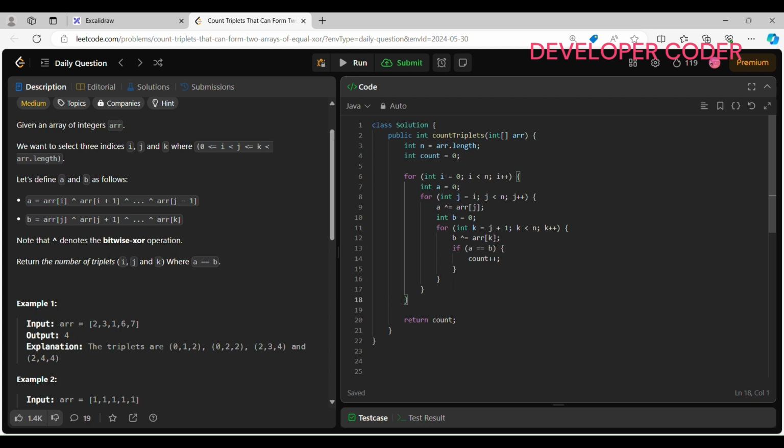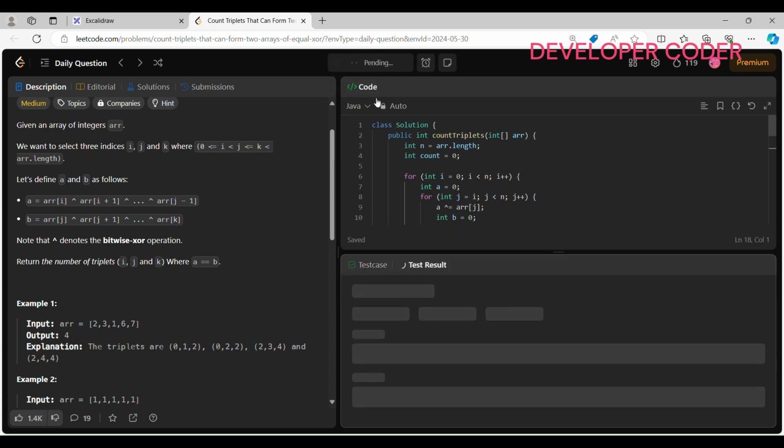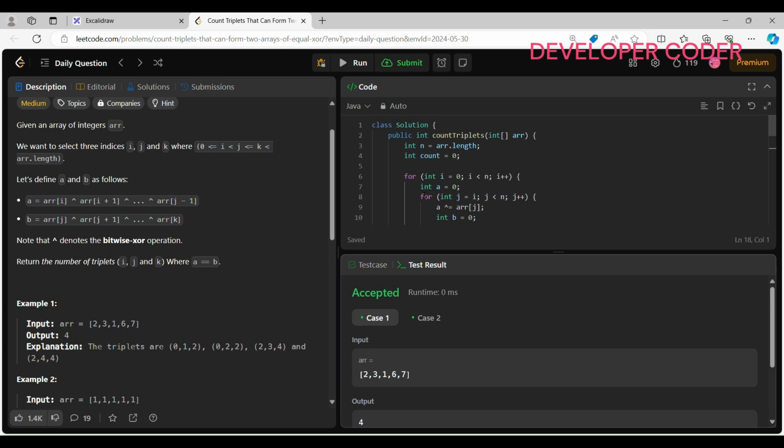If at any point a becomes equal to b, then it means we have found a valid triplet i, j, k, and we increment the count by 1. After iterating through all possible i, j, k combinations, we return the final count, which represents the total number of valid triplets in the array. This approach essentially uses brute force through all the possible triplets and checks if the XOR of the subarrays meets the condition a is equal to b. While conceptually straightforward, this approach has a time complexity of O of n cube.